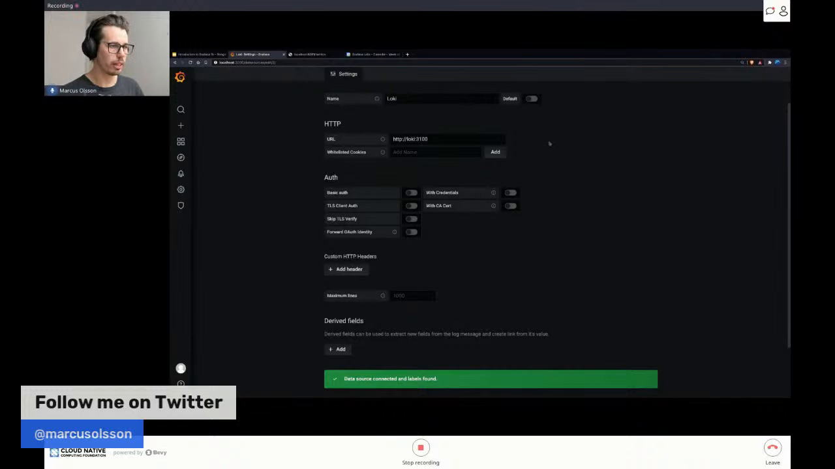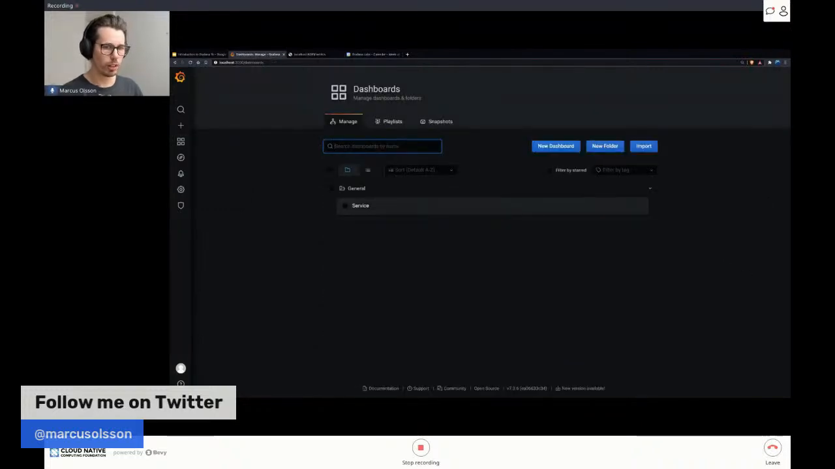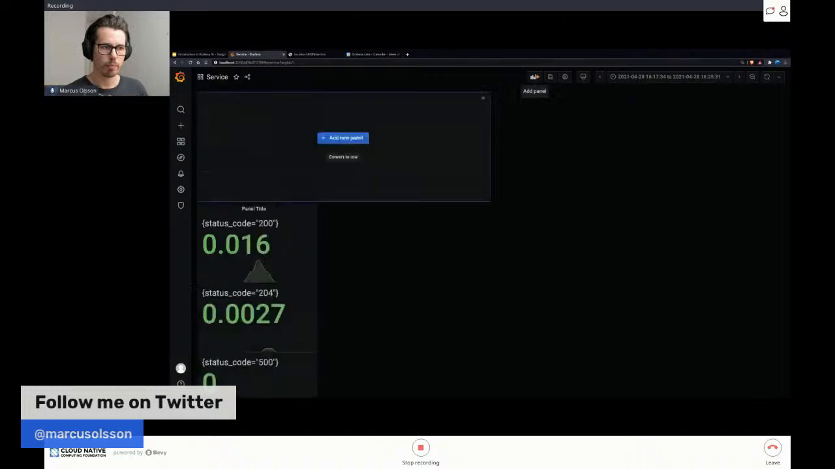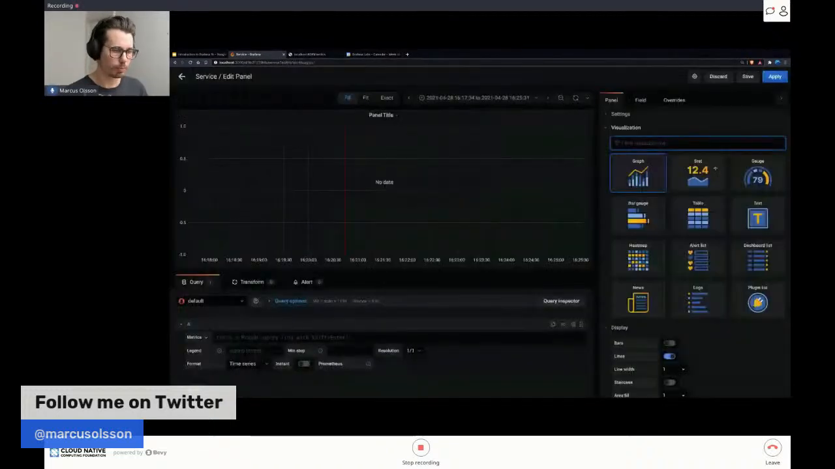And to do that, I can hover over these squares here in the side menu, and I can go to Manage. If I do that, I get a list of all the dashboards I've created so far. If I click the service one that we just created, I get back here. And now we don't see that Add New Panel button here, but we can add it back by clicking this Add Panel button in the navigation up here. So if I click that, I come back here.